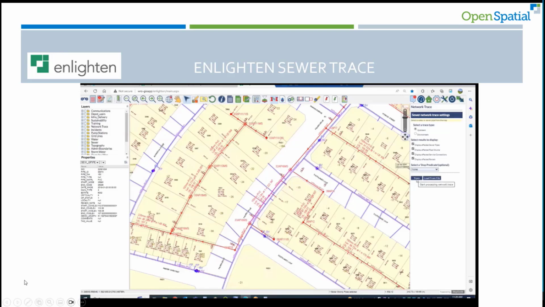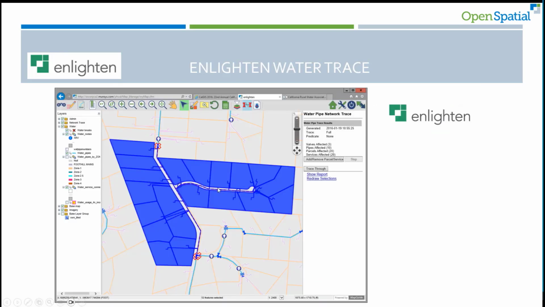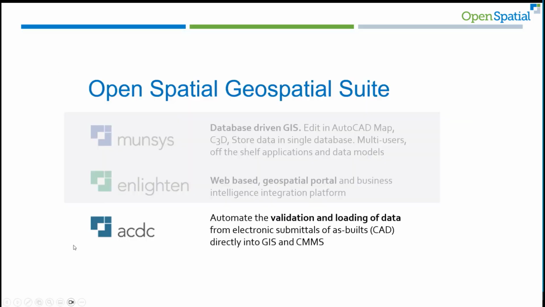Or you can do that on a water network, where here you can see it understands pressure networks, so it says isolate this valve and that valve, which will isolate this pipe, but also highlights all of the parcels through their service connections and allows you then to model that, and we do block analysis, etc.